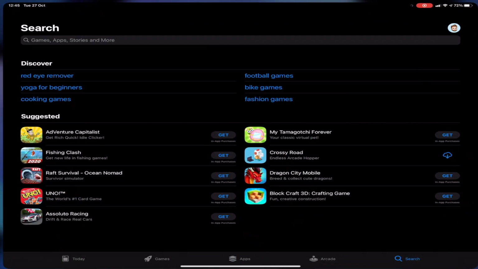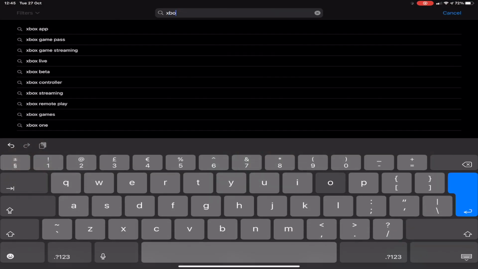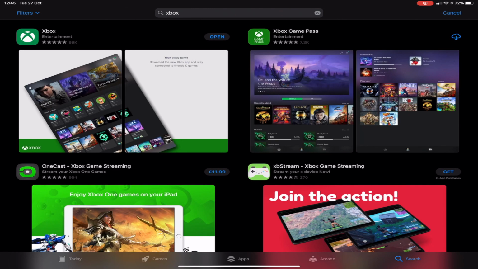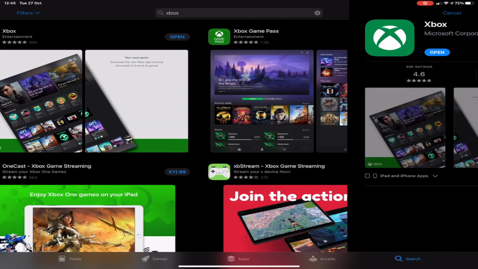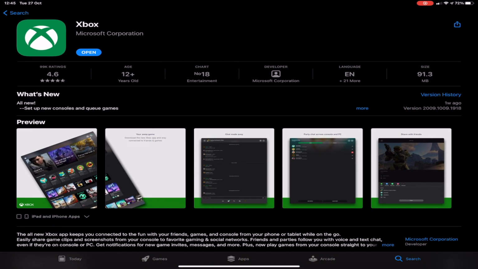Okay, so let's get this app. Open up the App Store, type in Xbox, and you want the Xbox app. You don't need any third-party ones to rip you off. You just want the official Xbox app, which is completely free. So download, install that, and once you've got that, open it up.